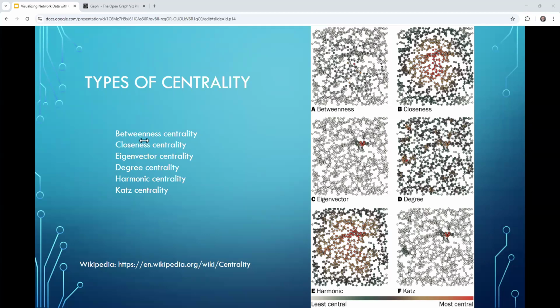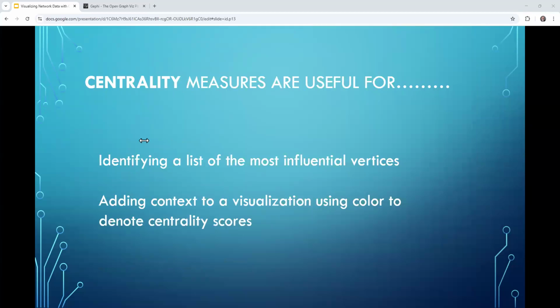So if you want something very specific, you would use possibly an eigenvector one, or possibly even the CATS one. So when you're looking at, for example, the eigenvector, you get a high score from that. It means that the node that you're looking at is connected to many nodes who themselves have high scores as well. So that's another thing that one can measure. So centrality measures are useful for identifying a list of the most influential vertices and adding context to a visualization using color to denote centrality scores, as we saw.